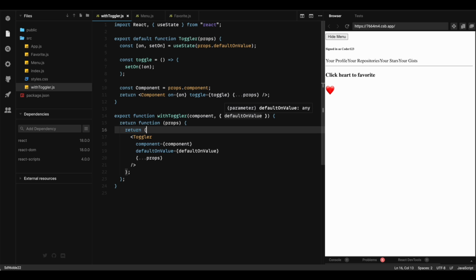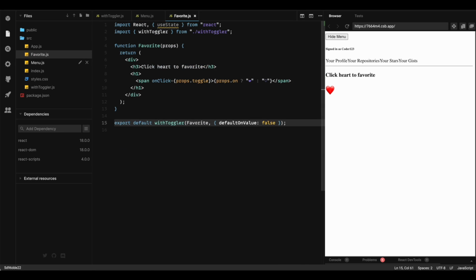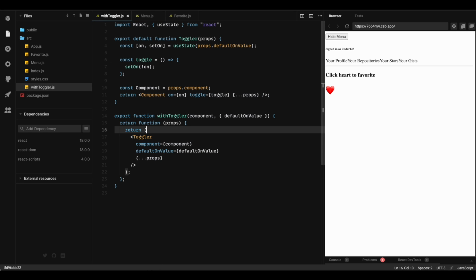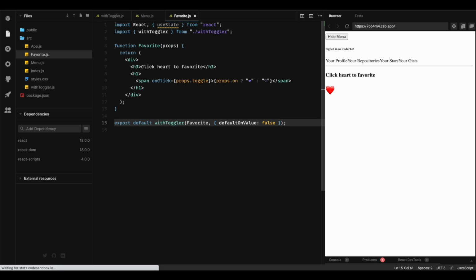So let's now review the application that we just created, to make sure that everyone understands what we just did. Before, we had a problem that the menu and the favorite components both had similar functionality and implemented it in their own component. So we had duplicate code, and in order to implement the DRY pattern, we chose to use a higher order component. We created a higher order component that receives a component and an object value. For example, from favorite, it receives the favorite component and an option default value which is false.